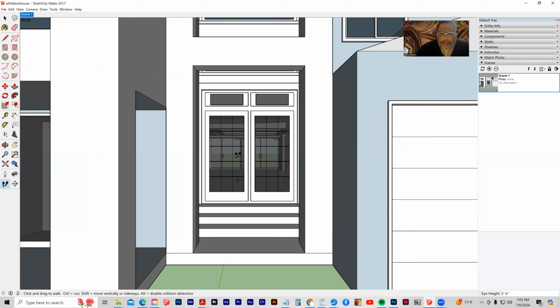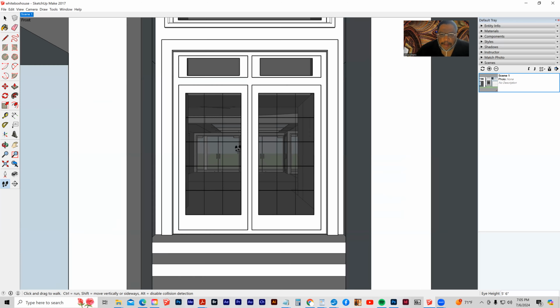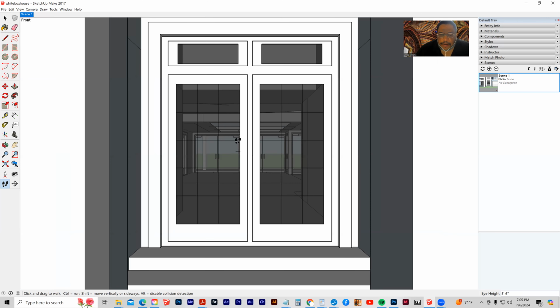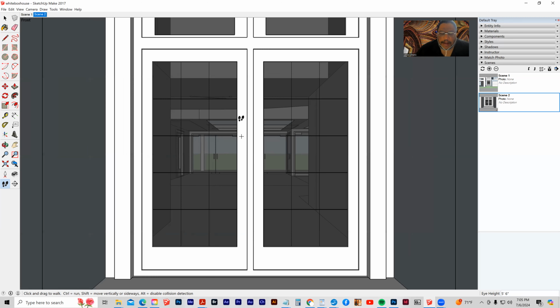Now, I'm going to walk up to the doorway. And depending on how the model is made, if the model is made correctly, you'll actually bump as you go up the stairs. But I cannot attest for that with this model, so we're not going to worry about that. So I'm going to click the Scene 2 button. Let's go into the house.